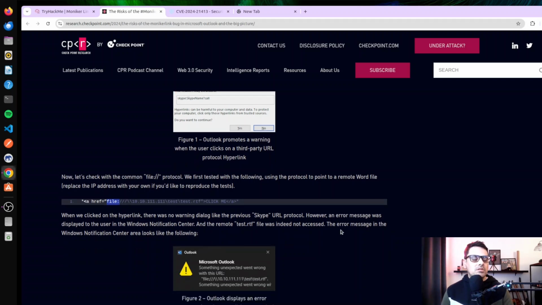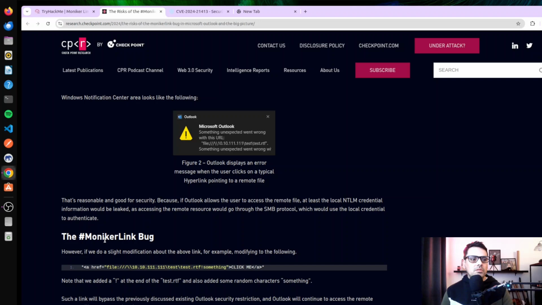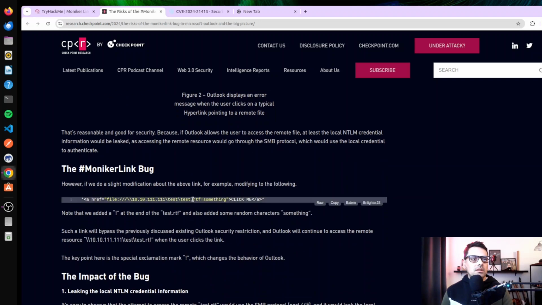And then what they noticed was that Outlook picks up that something is going wrong and it can't download the file. There's an error, and that's reasonable and good for security. But what they found with the MonikerLink is that if you put an exclamation mark after the file name, followed by something, whatever it might be, it bypasses Outlook security.